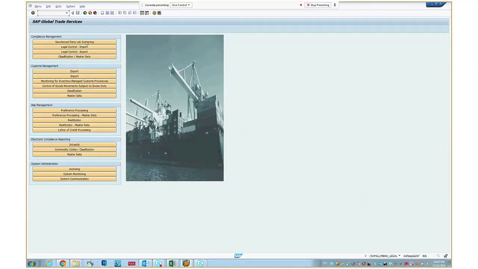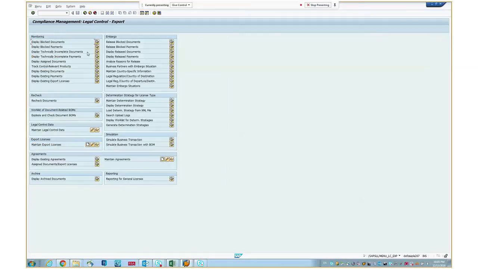Now, the first thing we want to go ahead with is legal control. Here is your basic menu. You have display block documents, block payments, export licensing, maintain export licensing, and anything pertaining to this. This is going to look very similar to what we saw before in SPL in terms of the display blocked documents, although it's going to go into a little bit more detail because it's going to tell you what the license issues are.